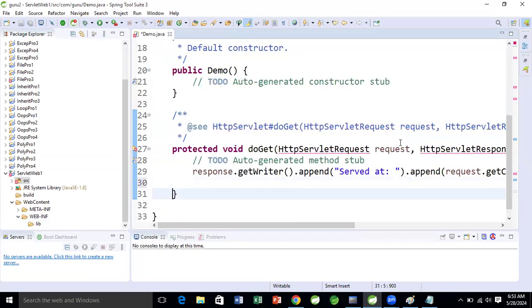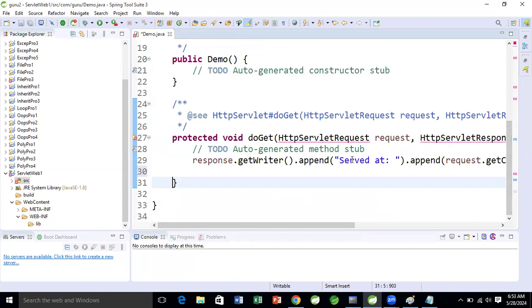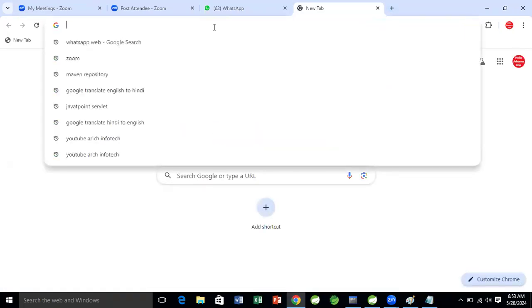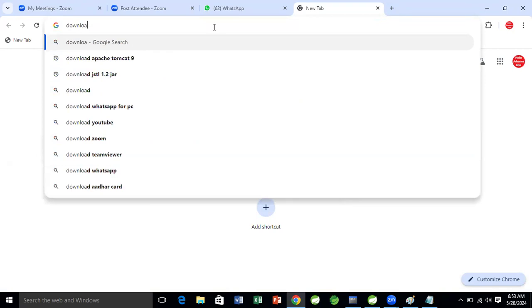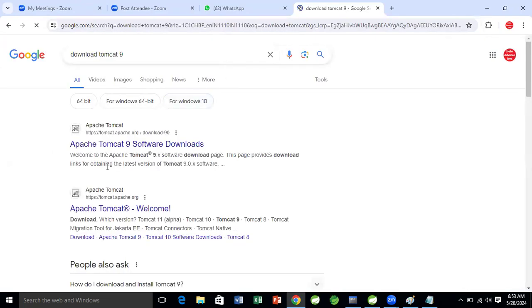But here you can see these are showing errors, because this is a server-side script, so we need a server. So now I'm going to download a server. Type here: download Apache Tomcat version 9. Here is the Apache Tomcat 9 software download.